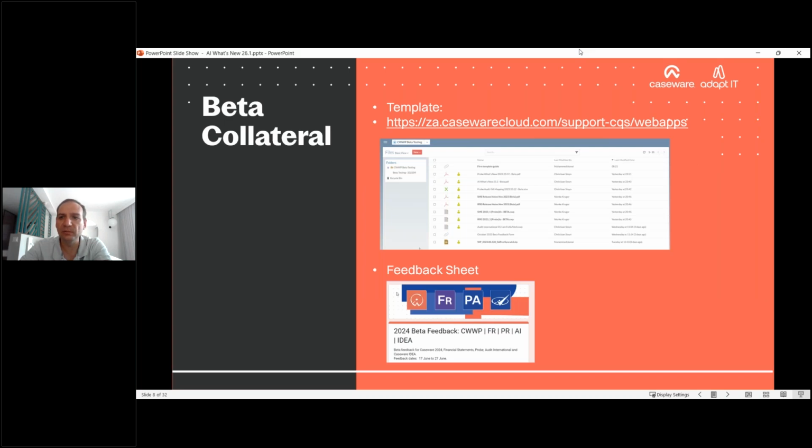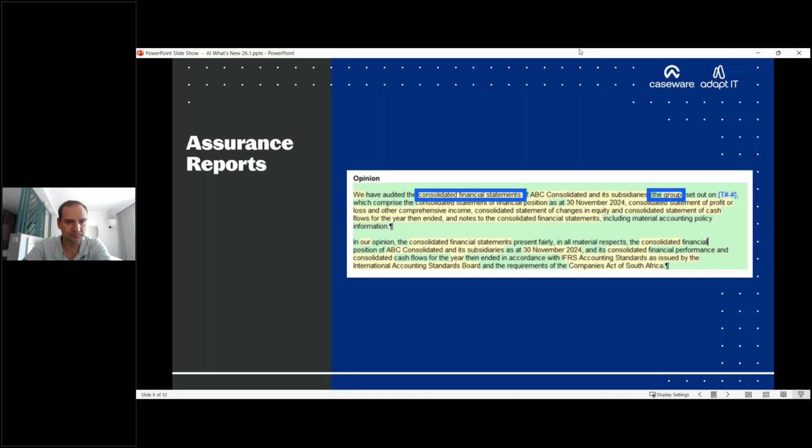Then for the collateral, when we do send out the email, the templates and install sets will all be saved on our support site, and you will then get access to that, as well as the feedback sheet. There's a link in there. So if you want to provide feedback, there's a link to the feedback sheet. Please add the feedback in there, and then the development teams will work through that feedback.